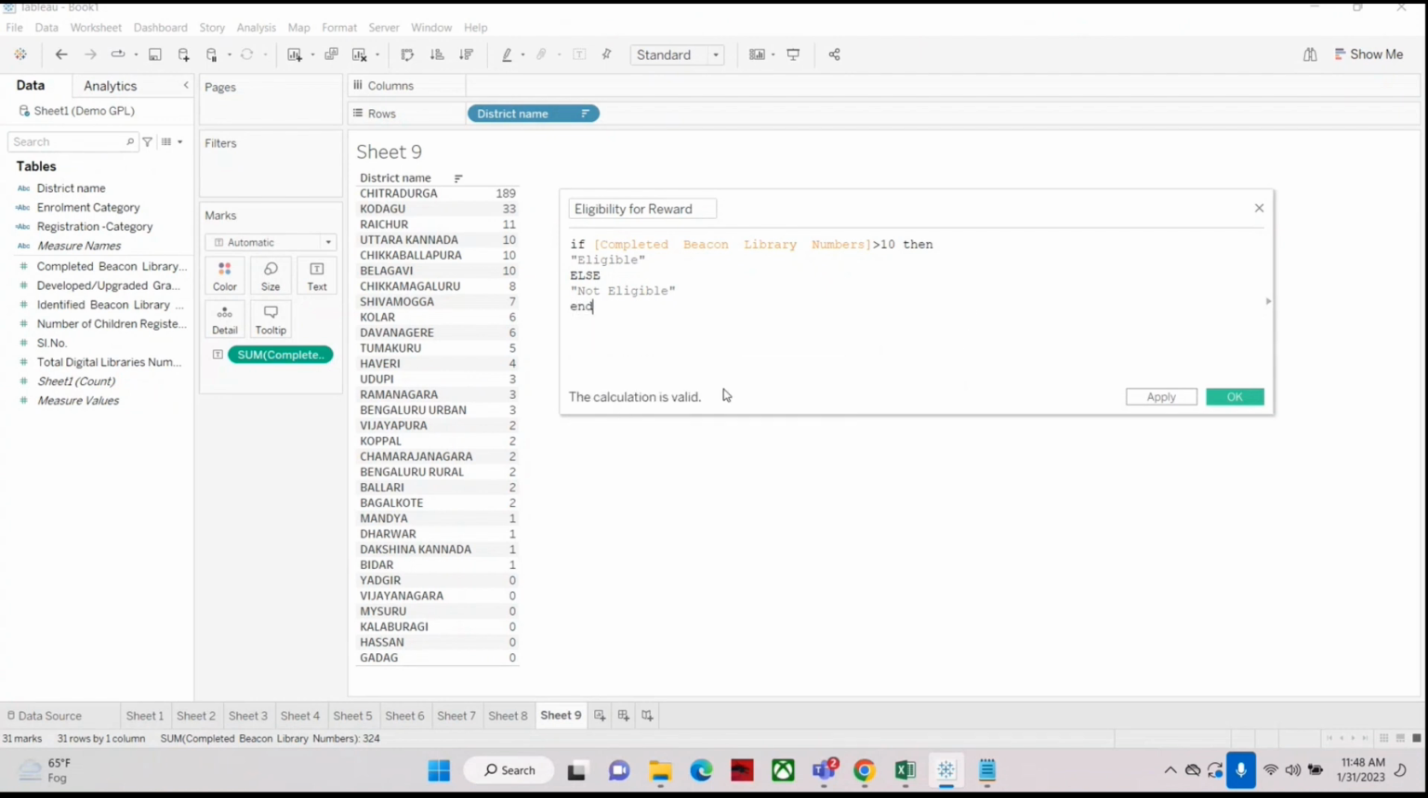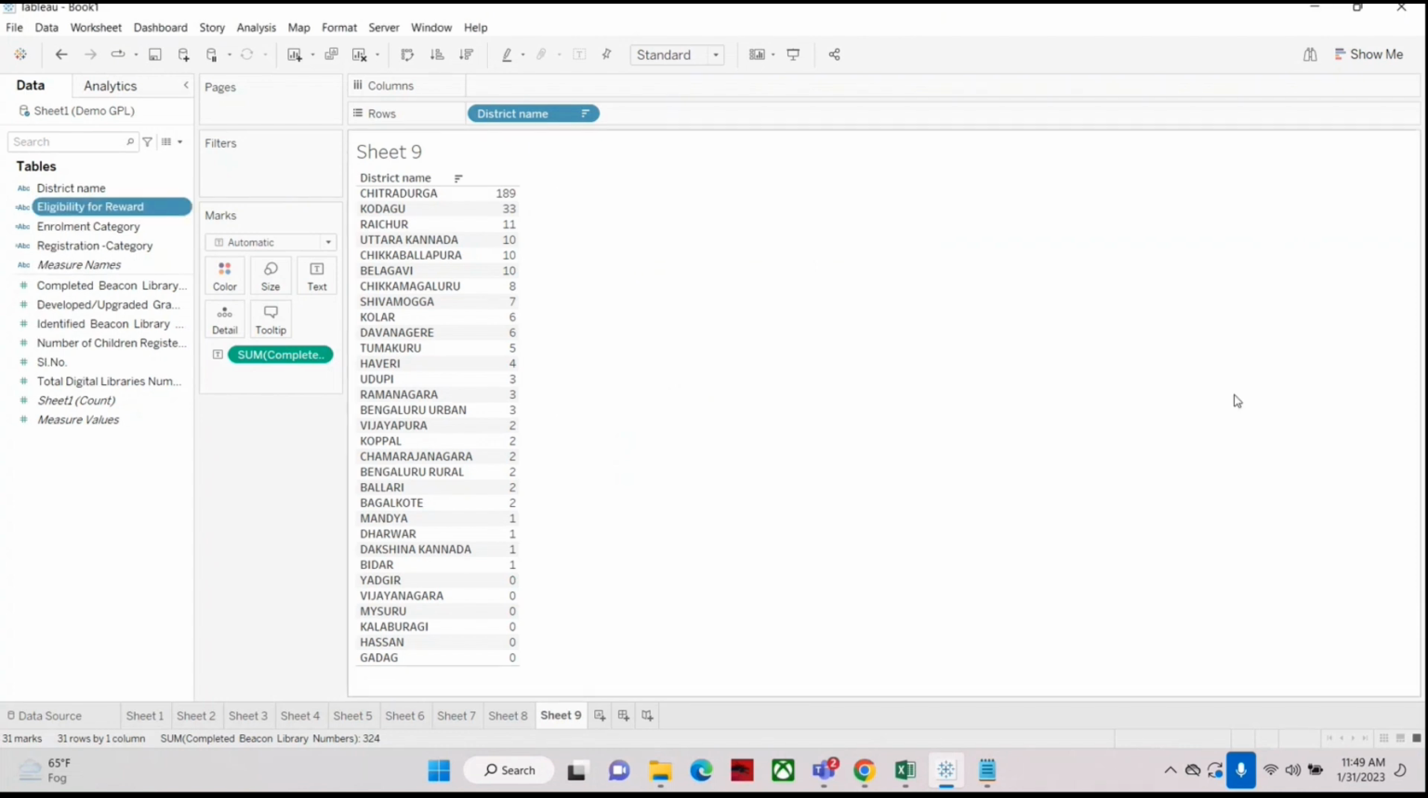Now the calculation is valid. Let us click OK. Eligibility for reward: if completed Beacon library numbers is greater than 10, we have omitted the equal to sign, and then this should come. Otherwise, not eligible should come. Okay. Now click OK. So a new calculated field has been generated, and this is of text type, that is ABC.